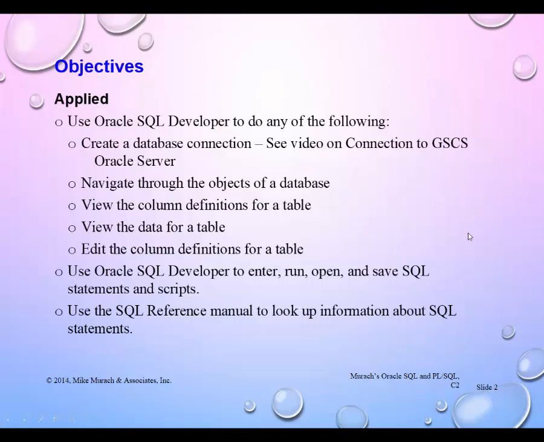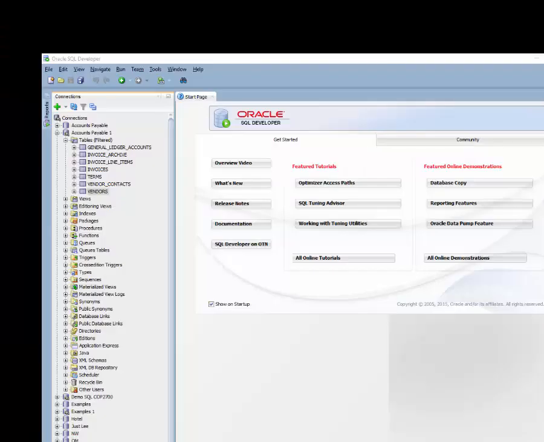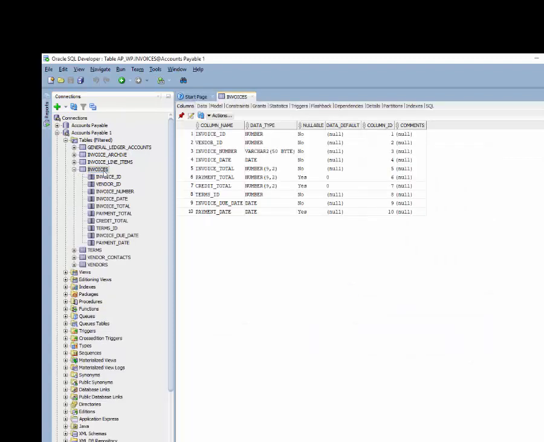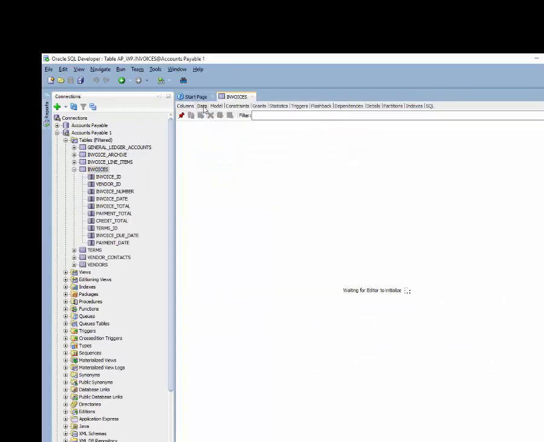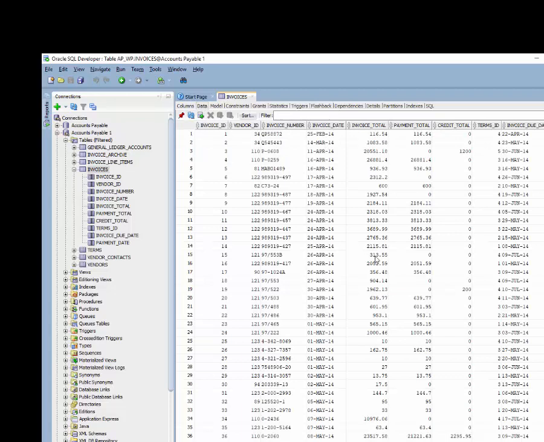So what I'm going to do is jump into my SQL. I have my SQL Developer up and going. I am going to stick with my accounts payable table. We have the startup page. Again, I always leave it there. This time, I'm going to go into my invoice table. And in my invoice table, again, we have our column name, our data type, and then our associated data for all of our invoices.